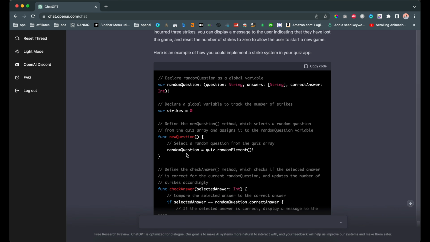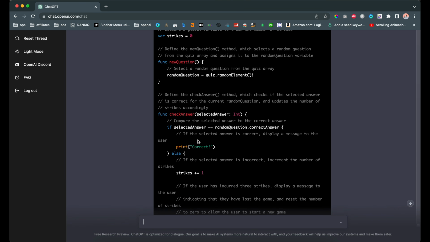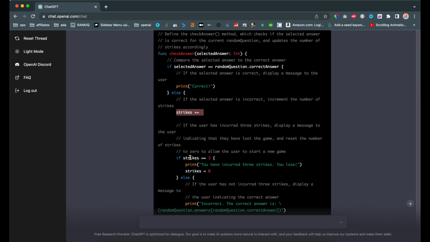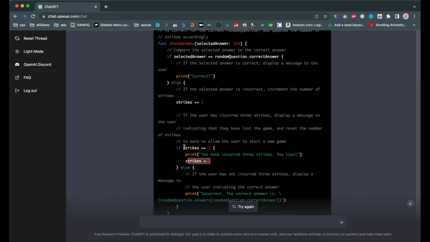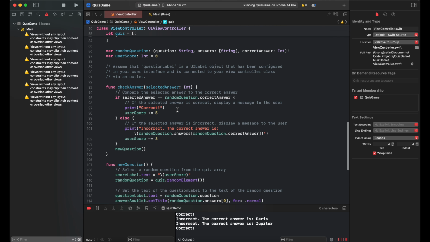Let's see what it's set to do for this. So the strike system would be, okay, we're going to be adding strikes. And then, yeah, if the user hits 3 strikes, then they lose. It'll reset this. So this is actually pretty easy to do. I'll go ahead and add that real quick. Let's add a strike system.